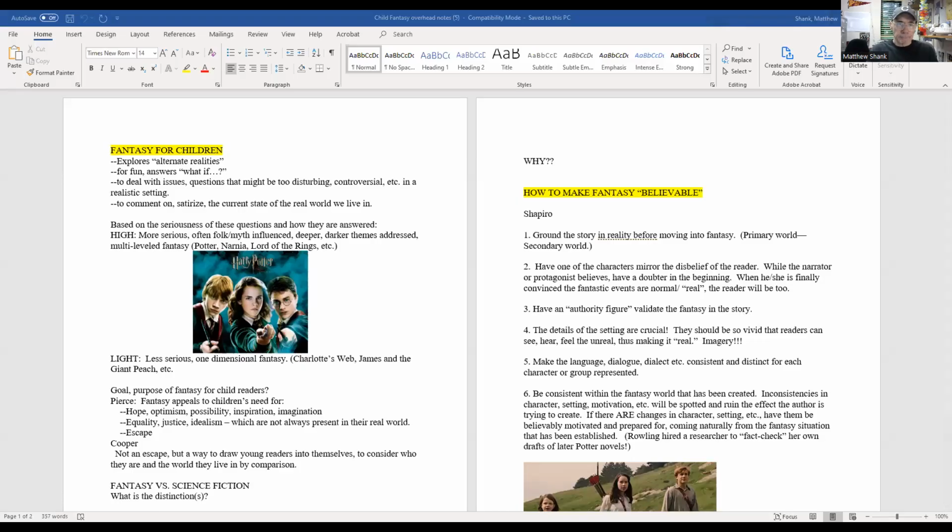All right, so to help you do the homework, let me go over the fantasy notes file. In a minute, I'm going to touch on how to make fantasy believable. That's what you see to your right. That's what I was referring to a second ago.